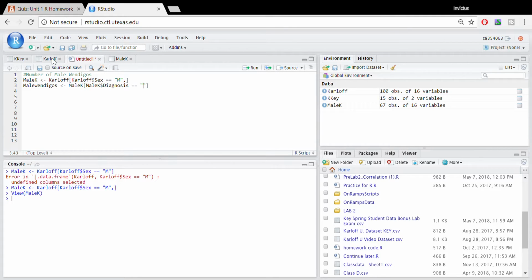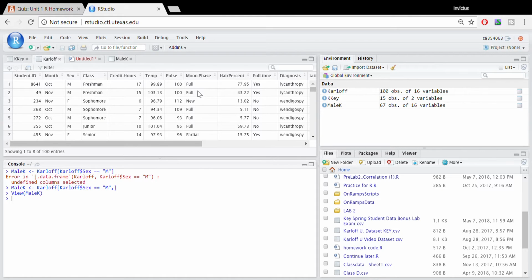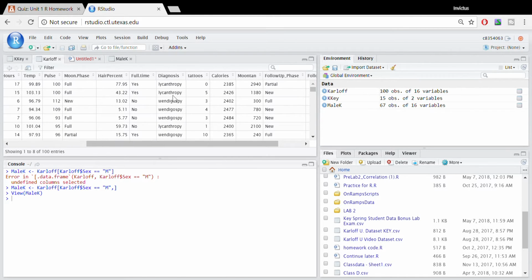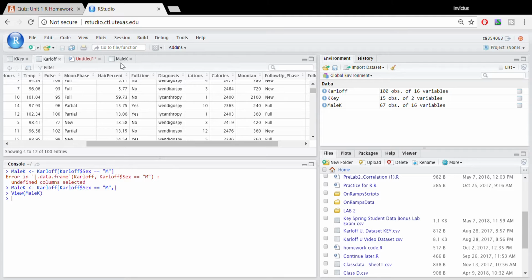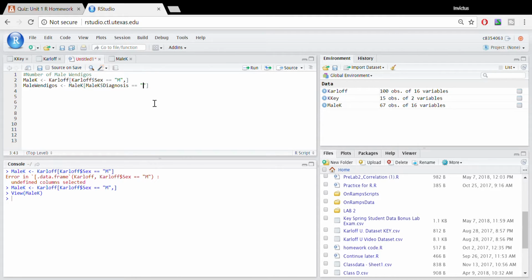So make sure you go into Karloff, your original data set, and see, okay, how do you spell it? Now you could just go back and forth and try spelling, or you can just copy and paste. Remember, copy is Control C on Windows, and I believe on Mac it's the little apple thing, I'm not sure what it's called, and then C, it's the same thing. And then to paste, press Control V. Those are some things you have to know. You're going to be using them all the time.